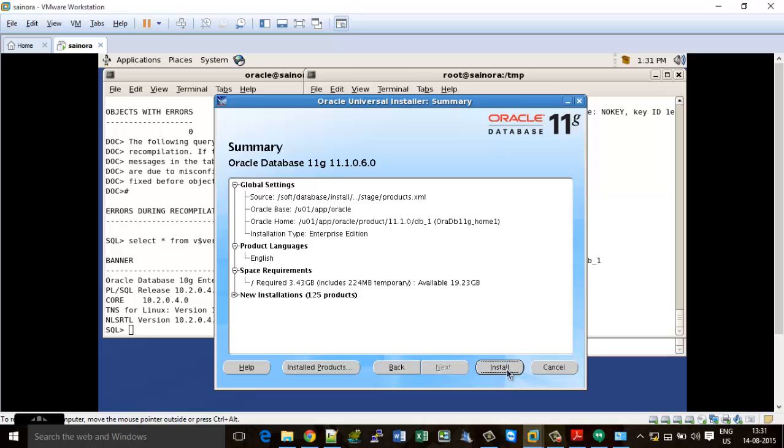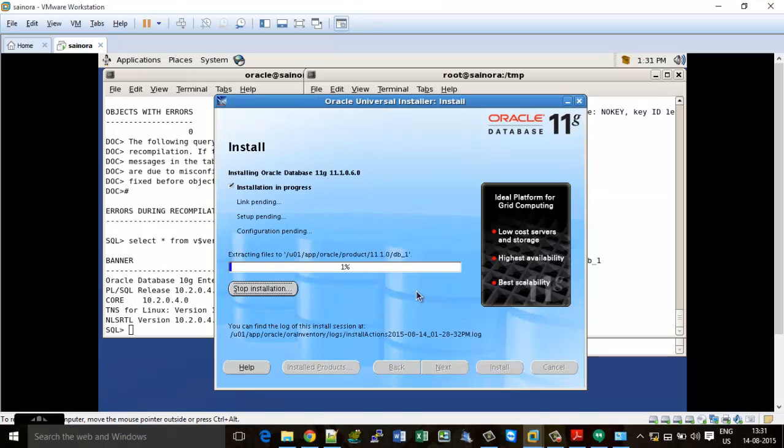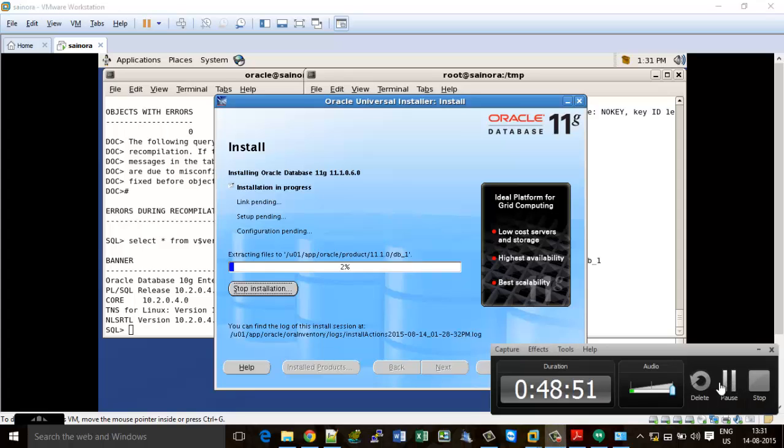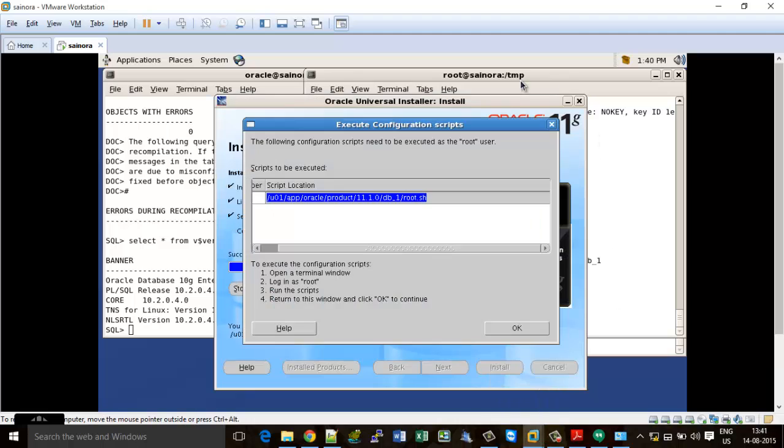Now I'm installing a product, and this will take some time. I'm pausing this video for a few minutes. Okay, Oracle 11g database is installed. I'm running the root.sh as root.